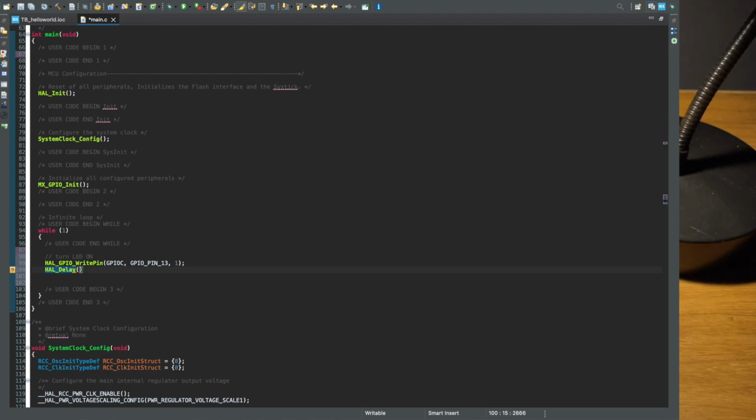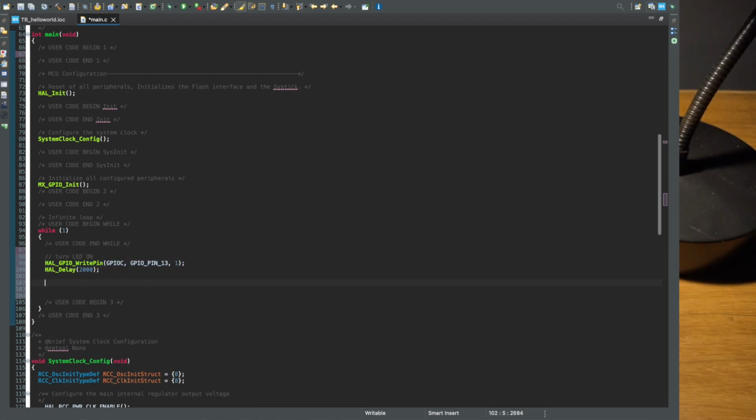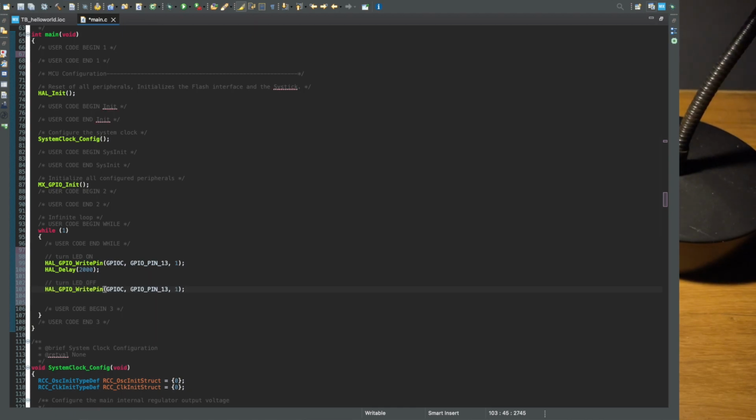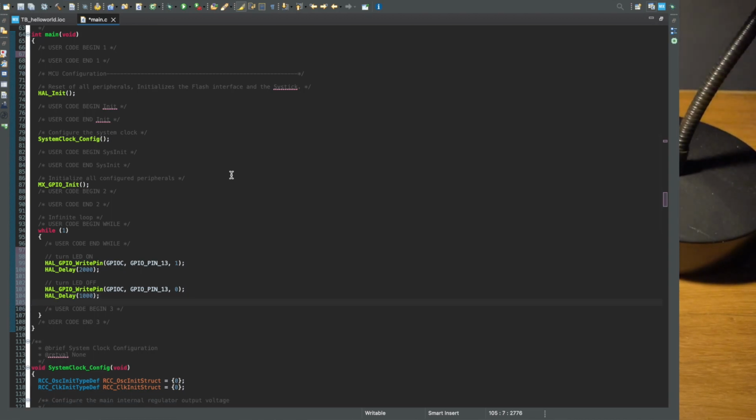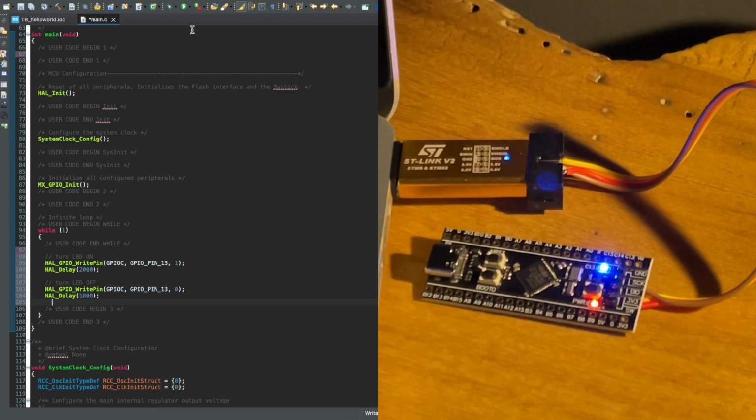HAL delay works exactly as the delay does on Arduino. So we're gonna put, I don't know, 2000 milliseconds, and then we're going to do the same thing to turn the LED off. So turn LED off and go 0, and let's have a shorter delay over here of 1000, and I think this should be it. And let's connect the debugger. So yeah, basically this should all mostly work.